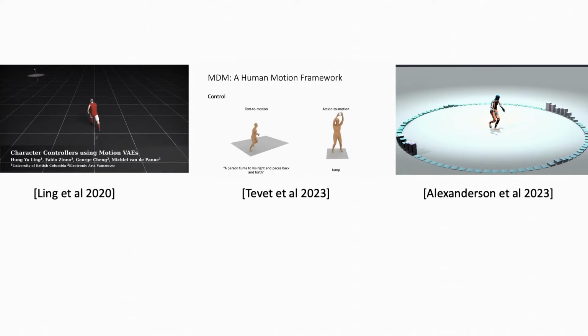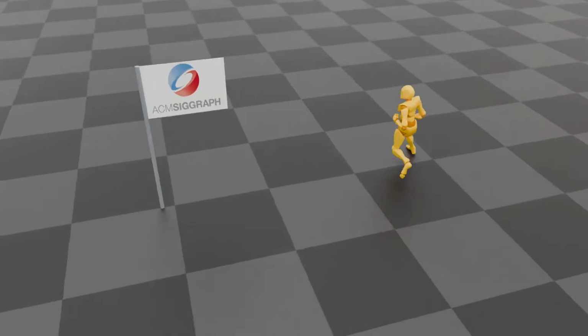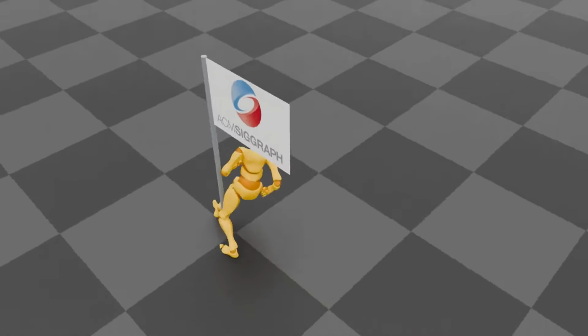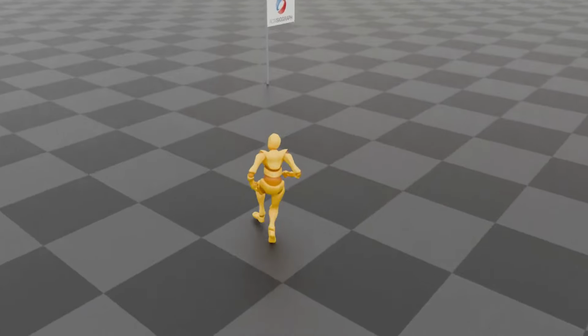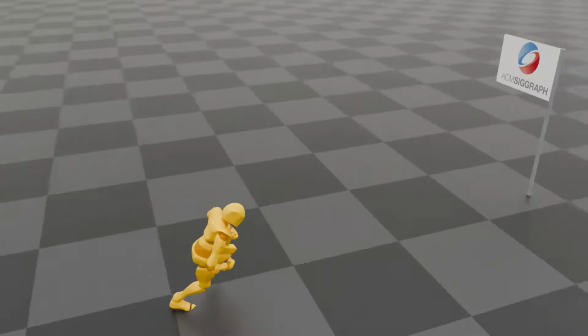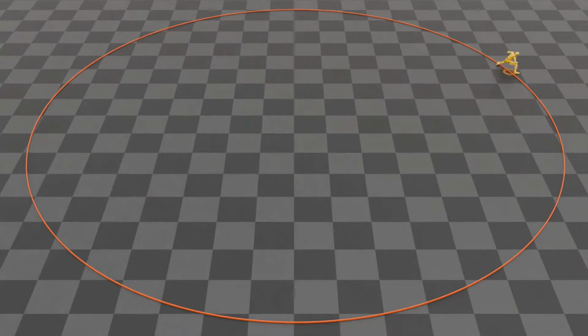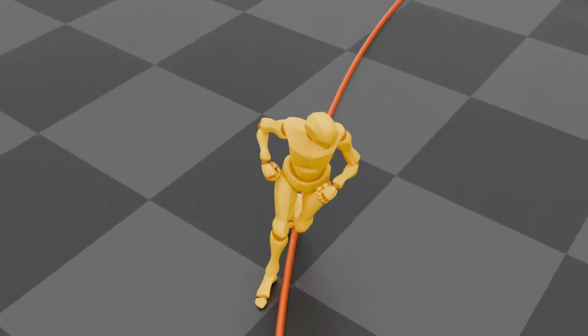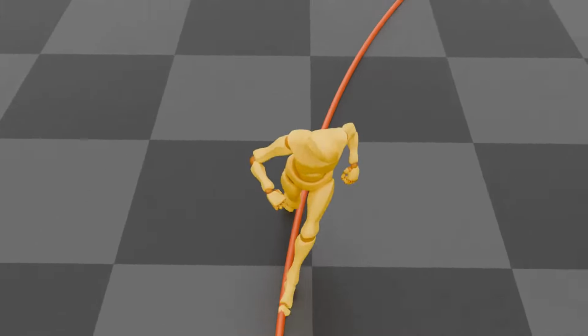In this paper, we present A-MDM, an auto-regressive diffusion model for real-time motion synthesis, which can produce responsive behaviors to interactive user controls. Our model can synthesize long-horizon controllable human motions that follow user control signals.